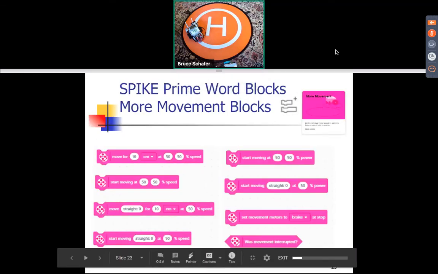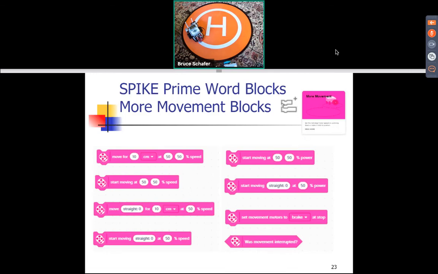So there are a lot more movement blocks. In the case of Spike Prime, in order to keep things simple for the kids, the eight blocks you see on the screen are hidden initially when you first bring up the software. And to get Spike Prime to give you these additional eight blocks, you go to the very lower left of the project screen and click on this icon that looks like a couple of blocks with a plus, and then it gives you some choices, and you say you want more movement blocks, and it adds those to your menu.